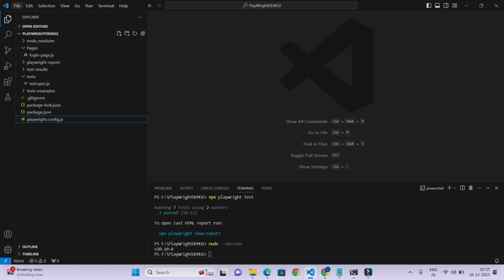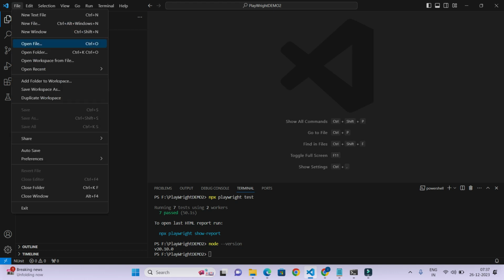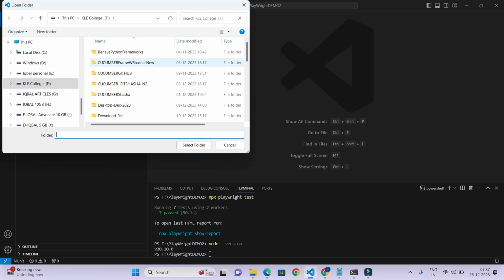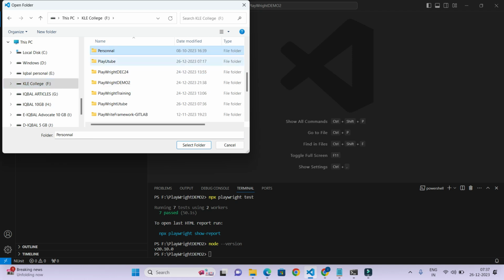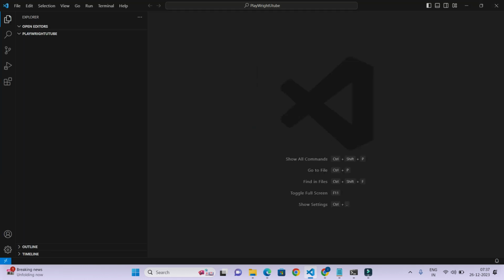Once you create the project, you go to Visual Studio. Whenever you open Visual Studio the first time, it will open the welcome page. Once it is open, go to File, Open Folder. Just go wherever you created the folder, Playwright YouTube, and select this folder. Nothing will be there.